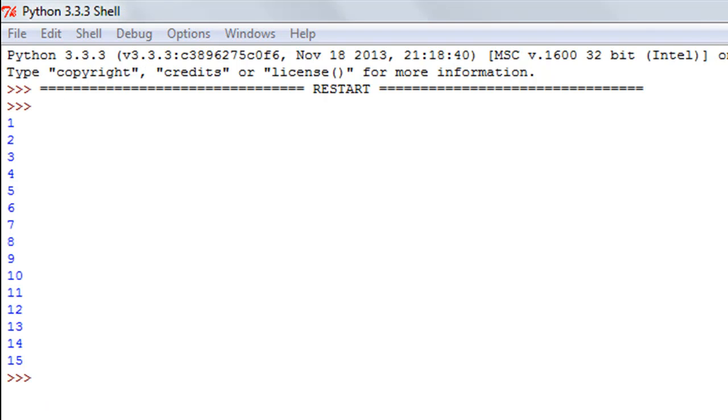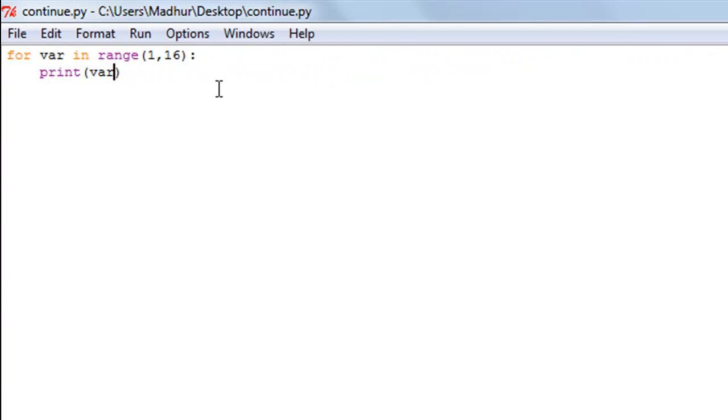Now let's say I want to skip a few iterations. That is, I do not want to display numbers between 9 and 13, right? So if I wanted to skip those iterations, what I'm going to do is have an if statement in my loop, and I'm going to check if var is in the range 9 to 14, where 14 is going to be the upper limit. If I want to skip iterations when the value of the variable is between 9 and 13, the upper limit for the range function is going to be 14, right?